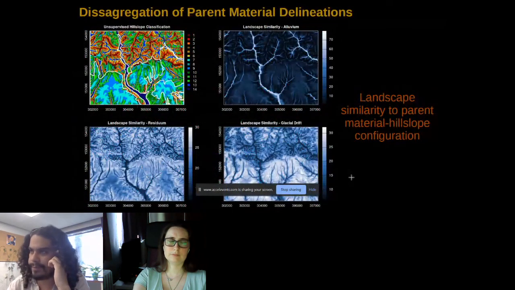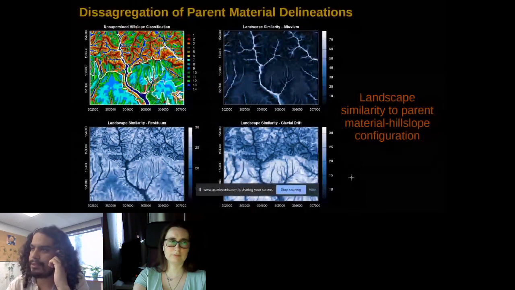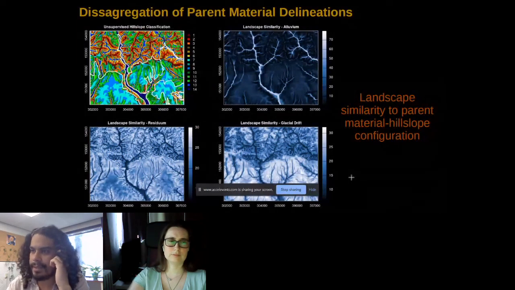Another quick example is the disaggregation of parent material delineations. You can think of parent material as geological. So when you have coarse maps done in the 70s, 60s, 50s, you can actually disaggregate and refine the spatial detail using the landscape similarity layers. So this is the result.